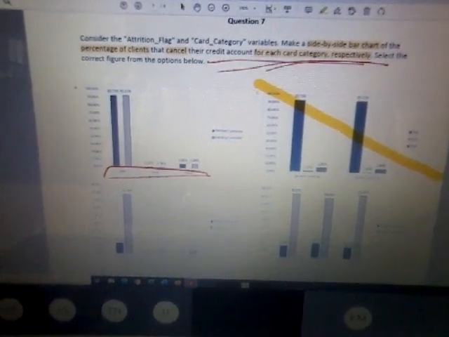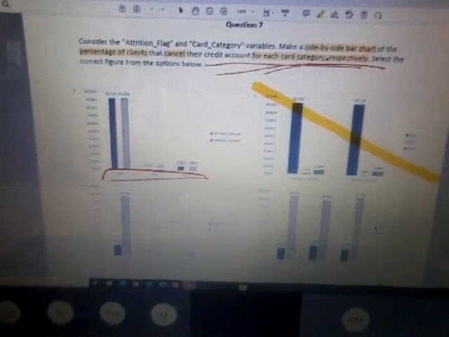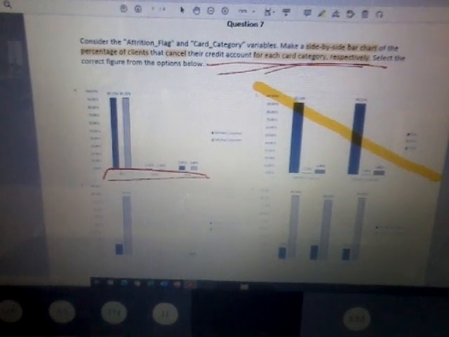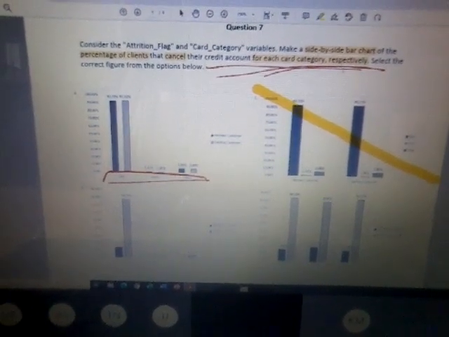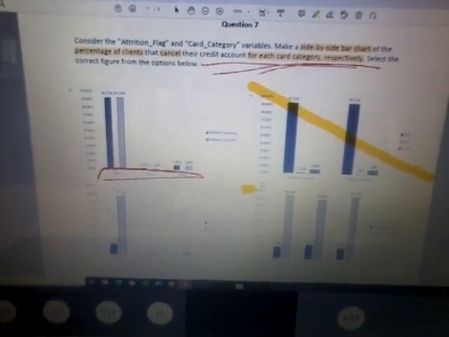So the percentage of clients that cancel their credit account for each card category would respectively be very important. So then you can just add your data labels. This one was a bit tricky, because if you just did a pivot table and ignored each card category respectively, it got a bit sketchy there. So the correct answer is that one, D, where it all adds up to 100% for each flag variable and the income category variable.